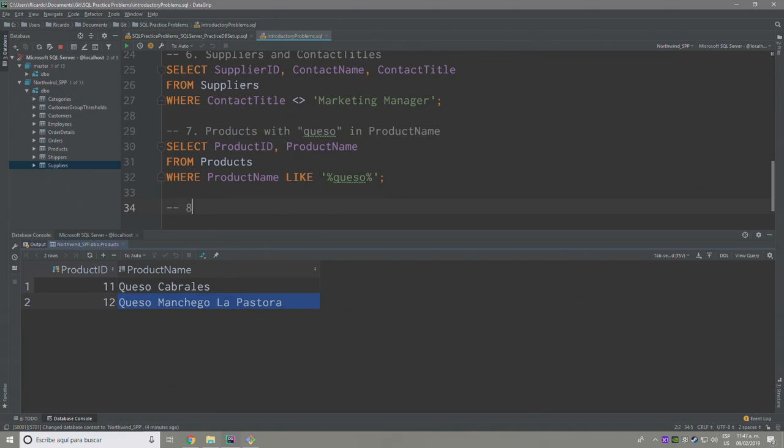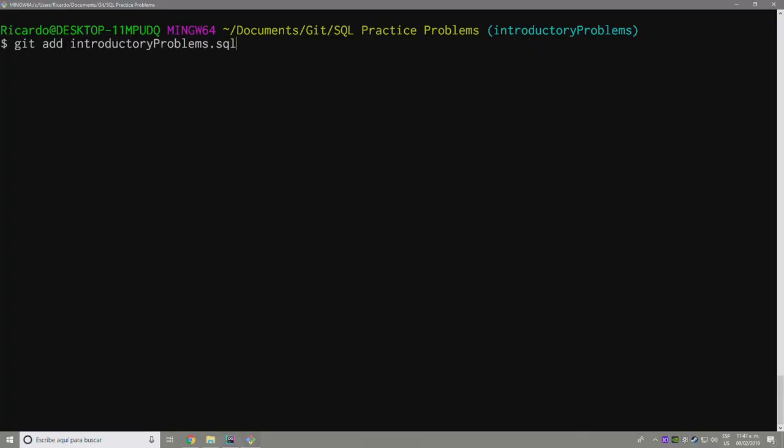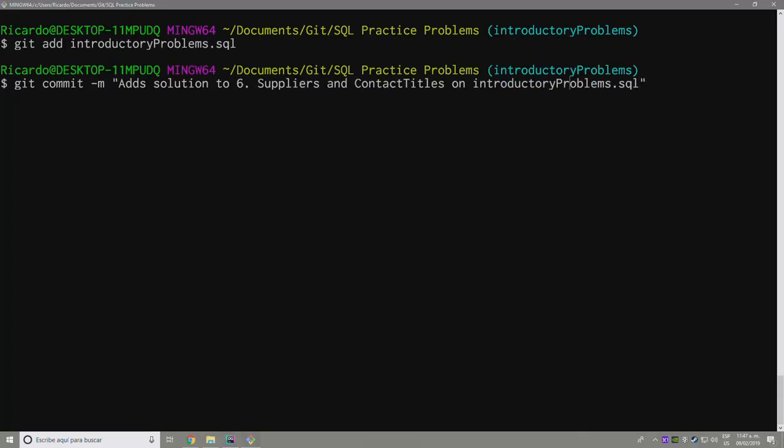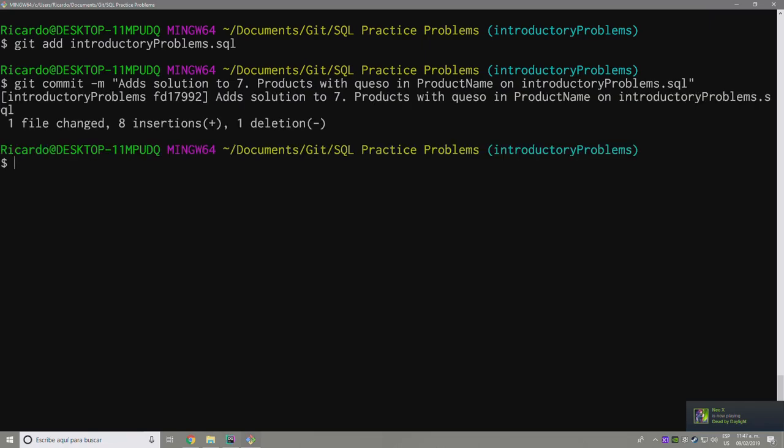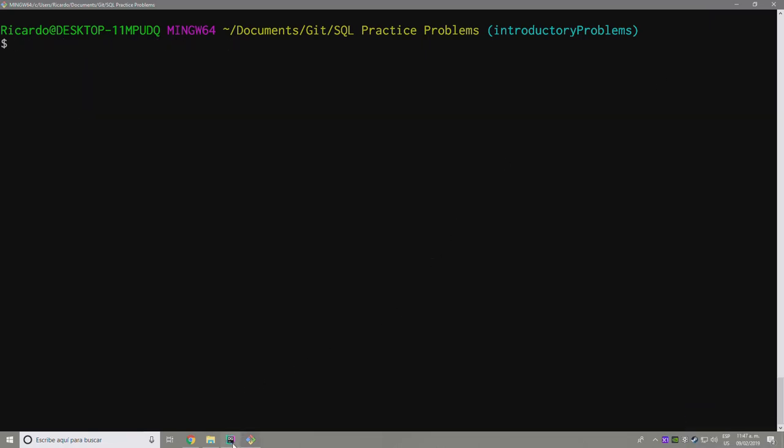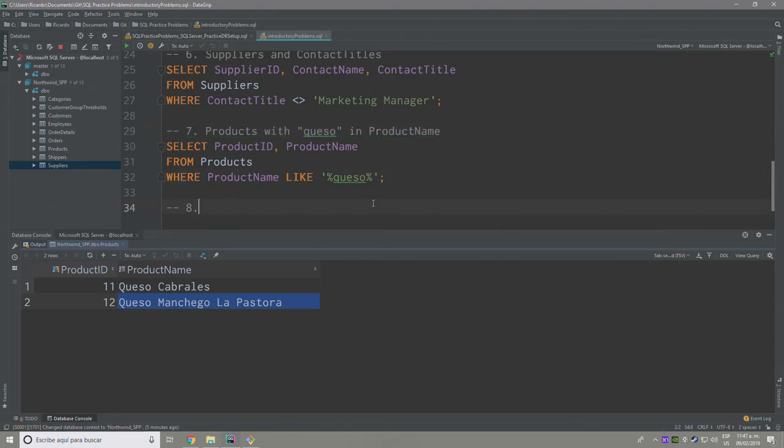Okay, 8. Let's see who is 8. Let's copy that. Let's delete this entry. I'm going to remove these double quotes because they're going to mess up the double quotes on my commit statement. Okay, so let's do that, and let's move on.